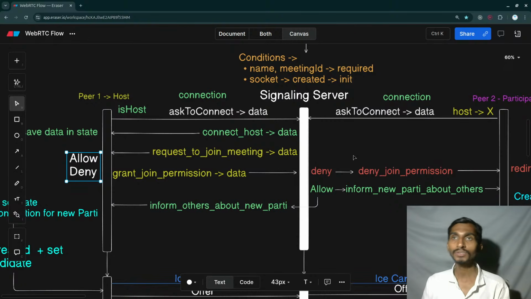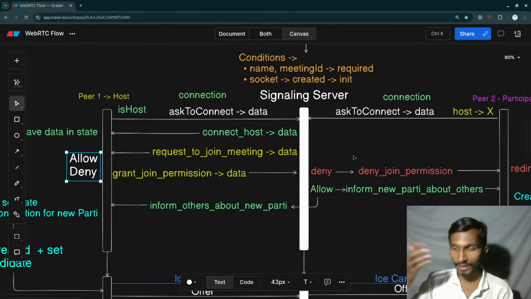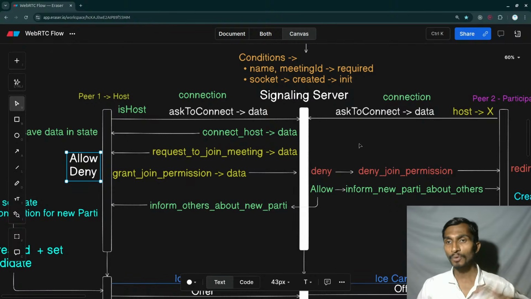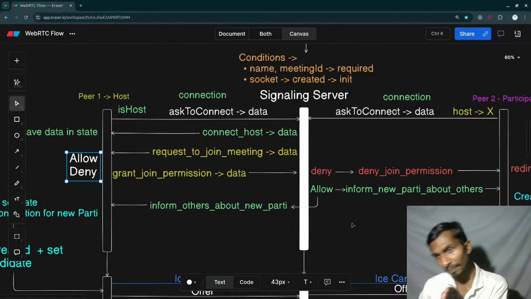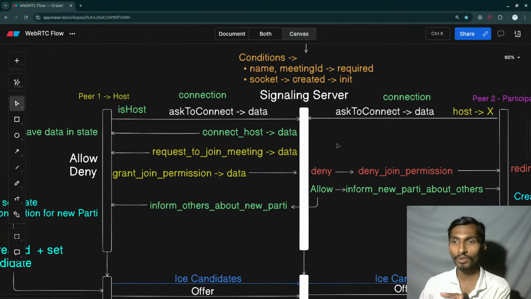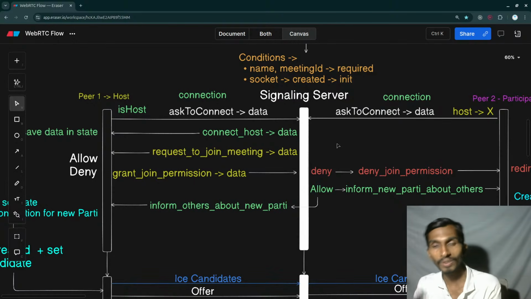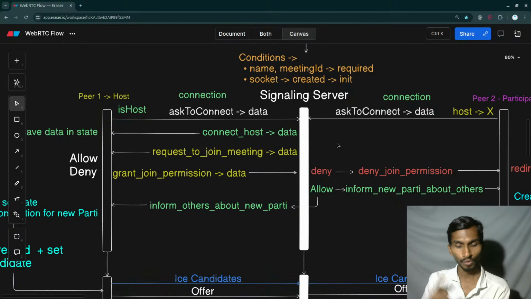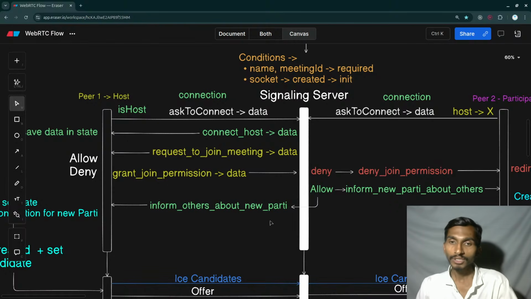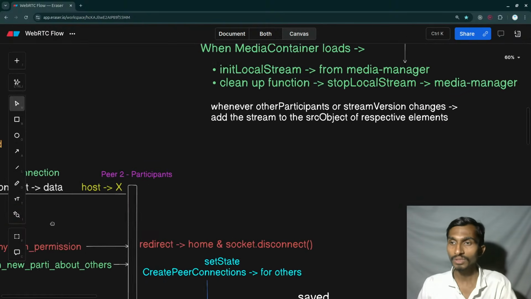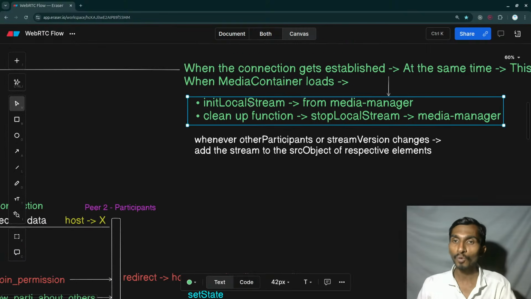Media container, in the sense, media related code will run, and at that time you will get your local stream, because right now you are in the meeting. As soon as you are allowed, your computer will automatically run a piece of code that runs just after this. What will that piece of code do? It will get the local stream. What is the local stream? Your camera, your audio and all. So just after this connection happens, a piece of code runs, ultimately init local stream, so you get the local stream.